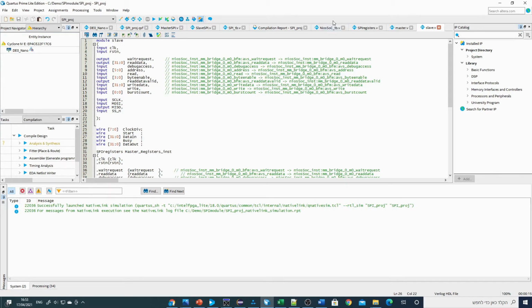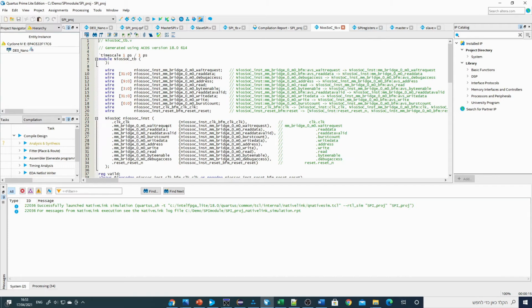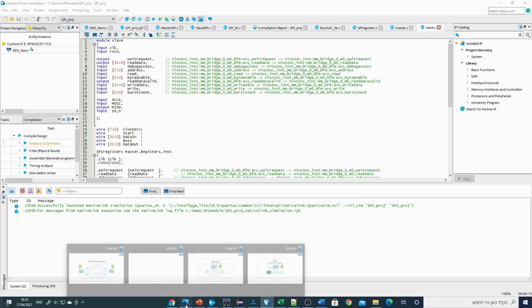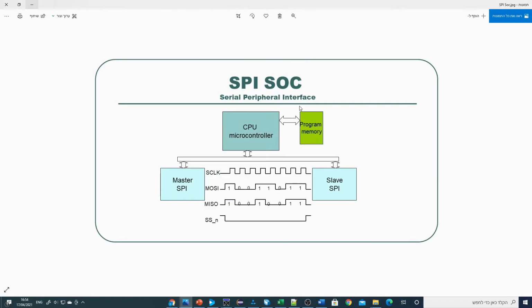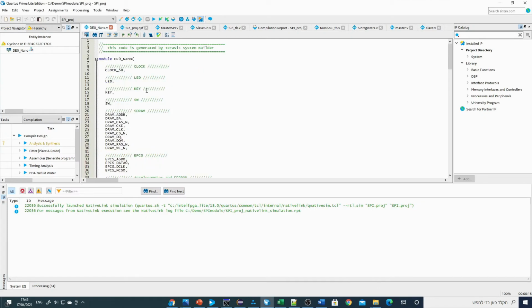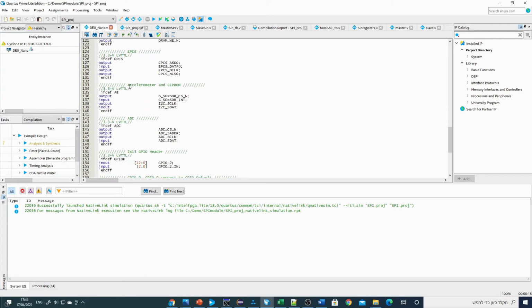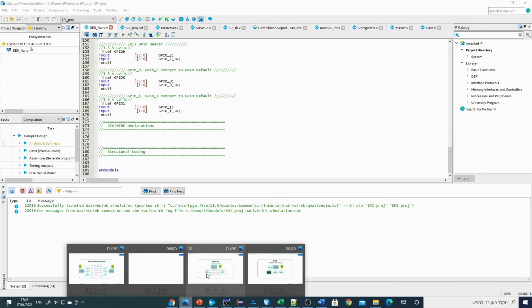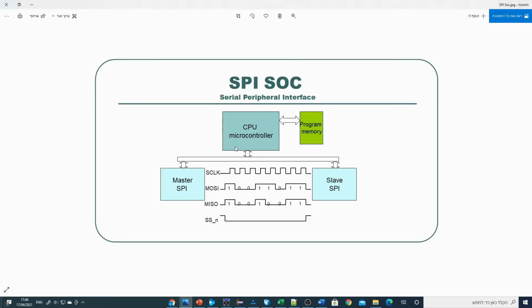We have the SOC system, the master SPI, and the slave SPI. Like I showed you in the beginning, all the system is ready for integration. We need to go back to our top level file, and we need to add here the full design. We need the SOC and the 2 peripherals.